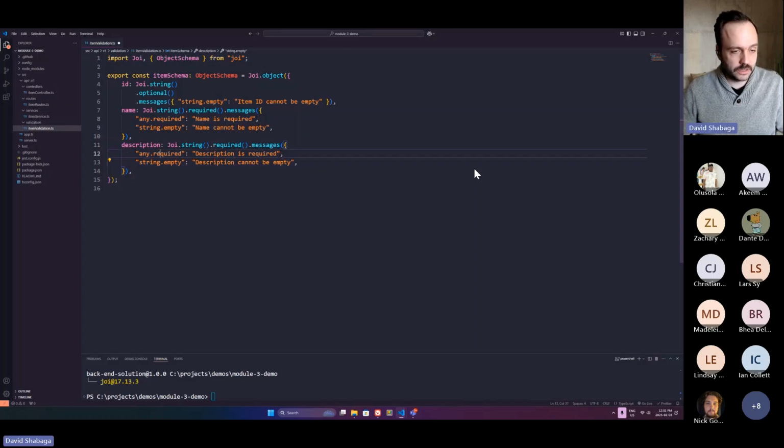The same idea, just as long as it's required, we'll just say description is required. If they send an empty one, we'll just say it cannot be empty. So those are some string validations we were doing there.